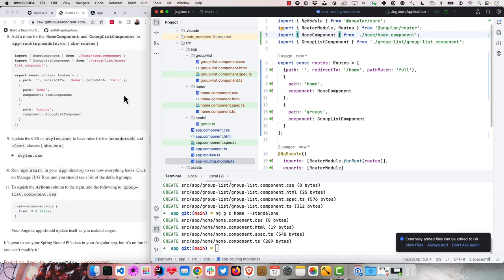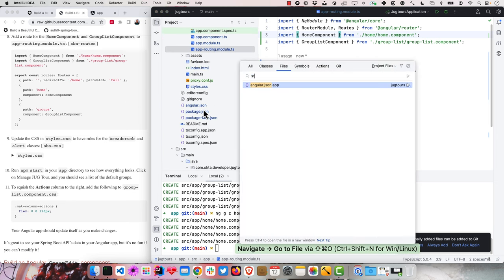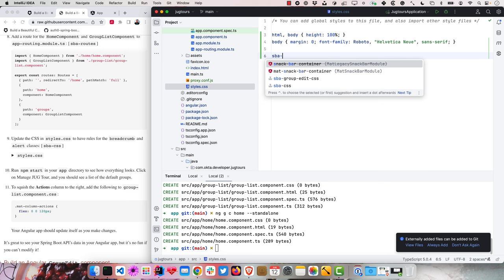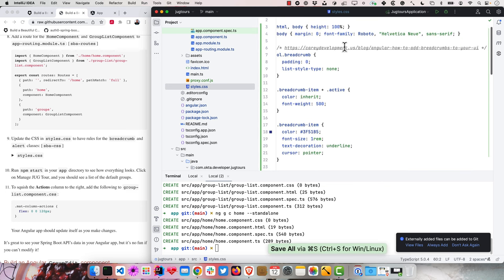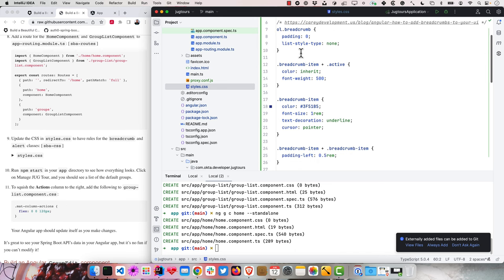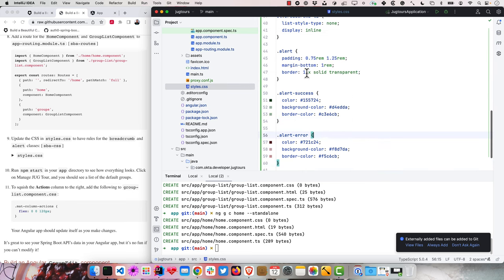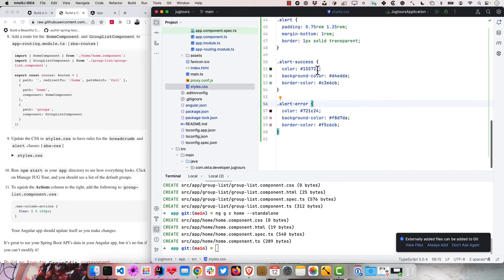All right, and now we can update the styles in style.css in app source and have rules for the breadcrumb and alert classes. So you can see I got these from carrydevelopment.us here. And so these are just the breadcrumbs. And then these are alerts that I might have borrowed some of that stuff from Bootstrap. So as far as I could tell, Angular material doesn't have any alerts in there. So that's why I'm just using these.